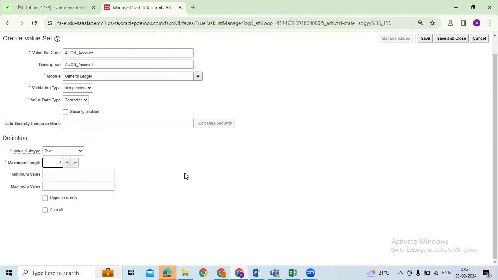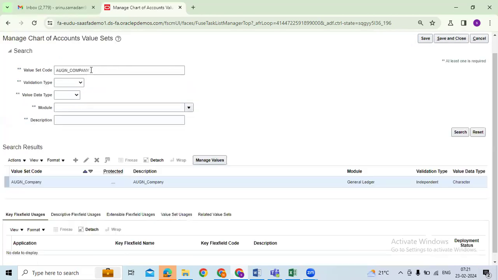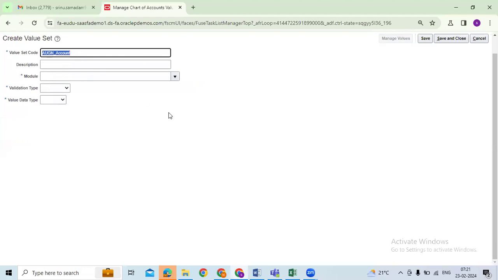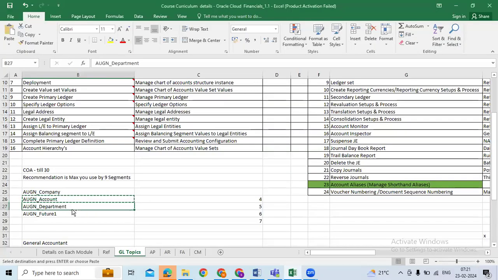So just move on to the text, and here account. I wanted to give account also with 4 length. Just say save and close. And next, just say add. What other thing? Department. Let's copy paste it.